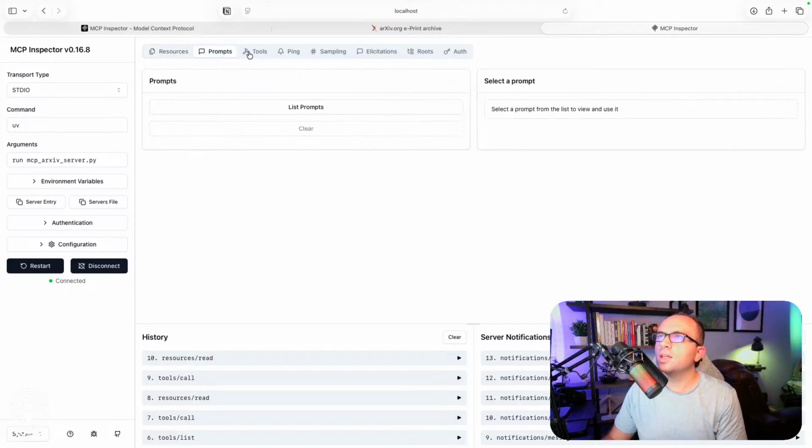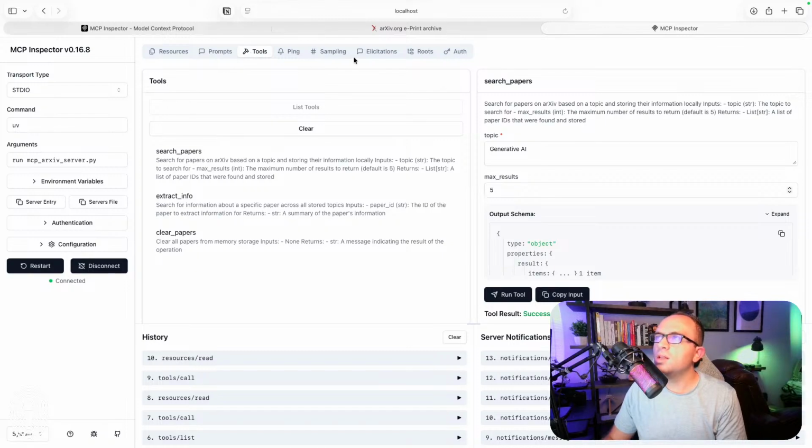All right, so that's resources, that's tools, and then there are a couple of other things in here that you can use. I'm not overly familiar with them, and then you can even see that if you are running an HTTP server, then you can change that appropriately.